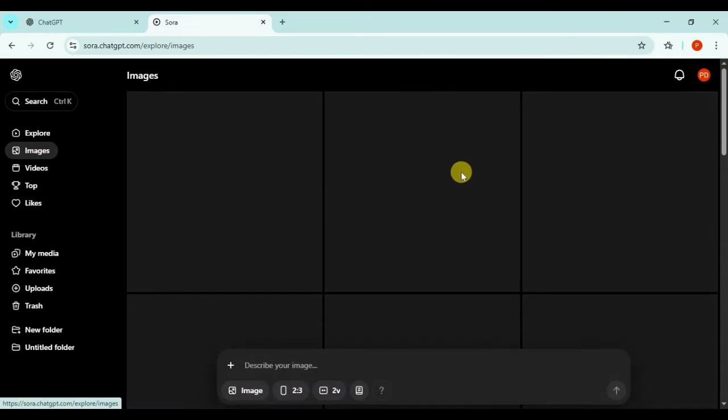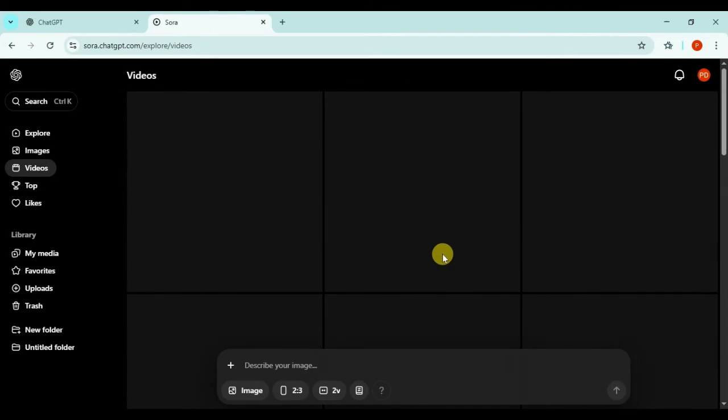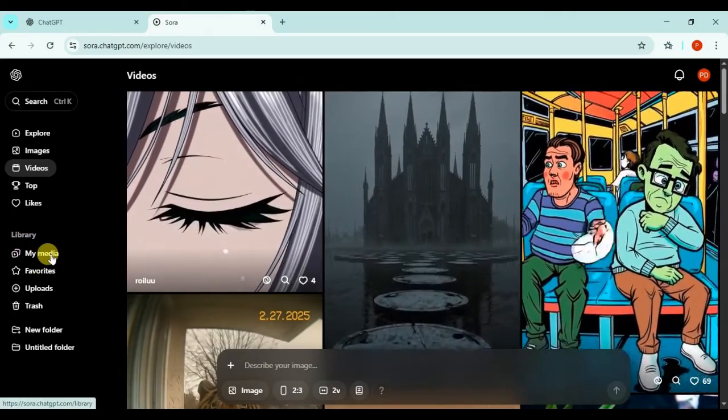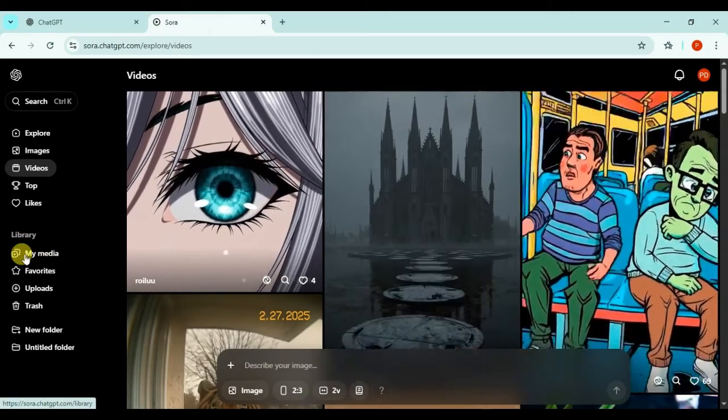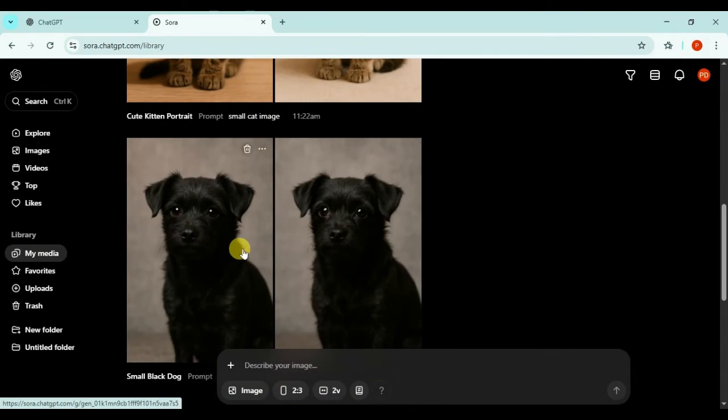In Images, you can check the particular images. In Videos, you can check the videos here. In Library, you can check your My Media, meaning those images you created. Just click on My Media. You can see these images I already created.